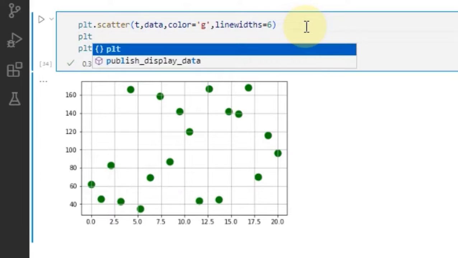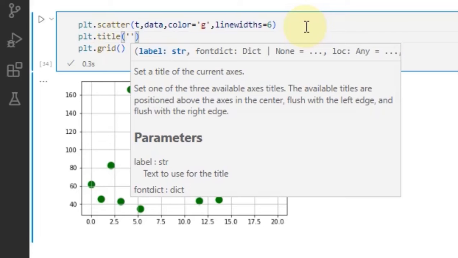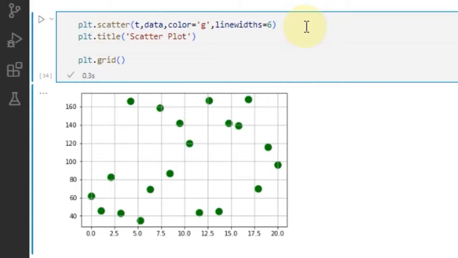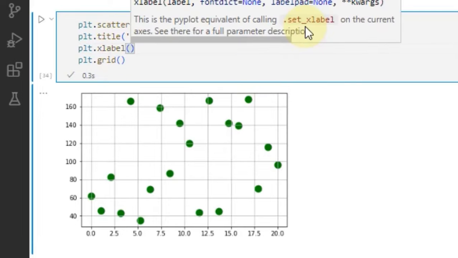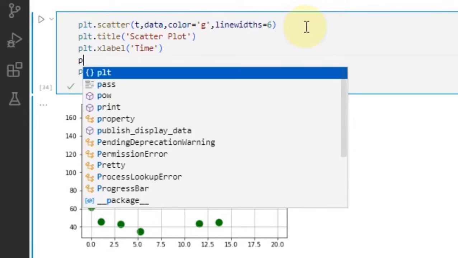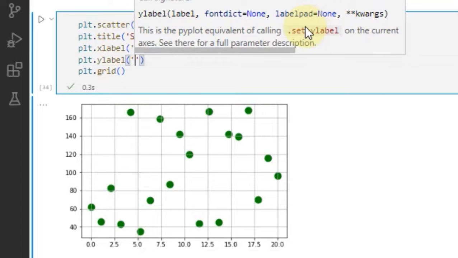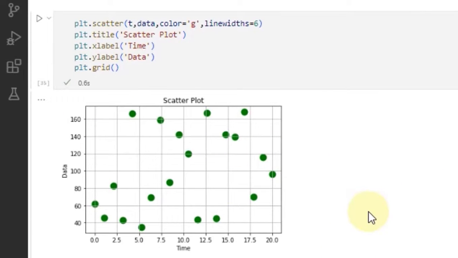Similarly plt.title here, all the other titles and scatter plot settings will remain the same, just like plt.xlabel, time, and ylabel, let me call it data. So it will remain the same. So that's it for the scatter plot.